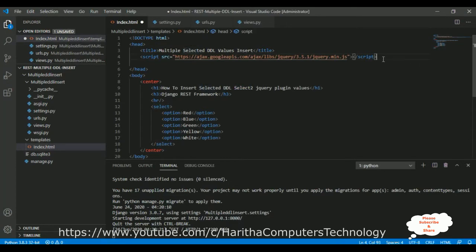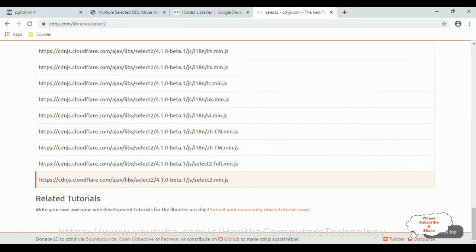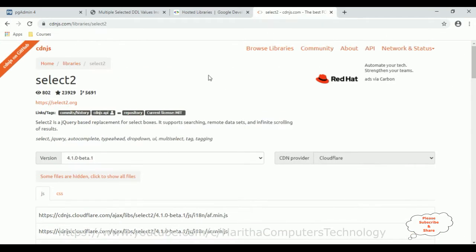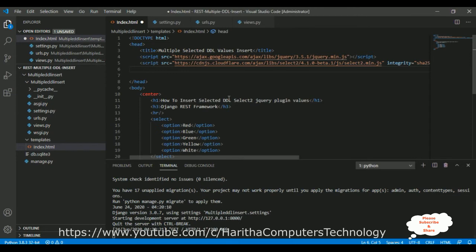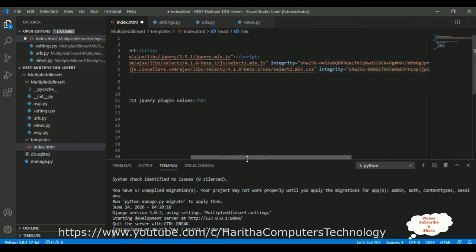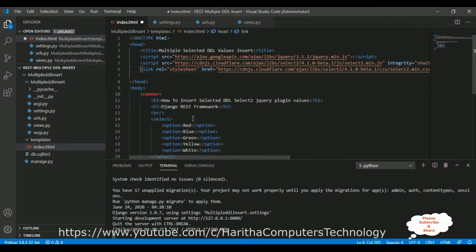and paste here. After that, again switch over to the CDN.js. Now we require the CSS link also. And here we got our CSS link. Let's open the URL, copy link tag. I copied that one and paste after the CDN.js link. That's it. Now let's write the scripting part.